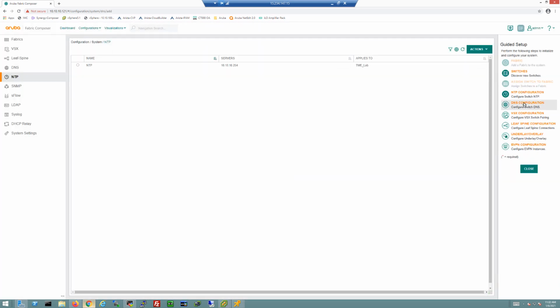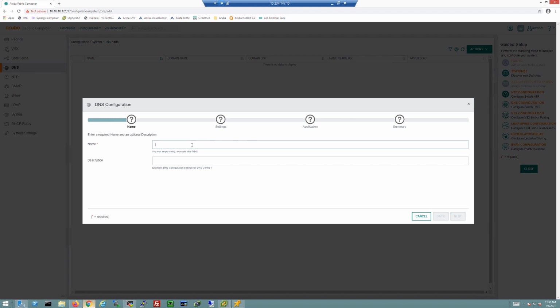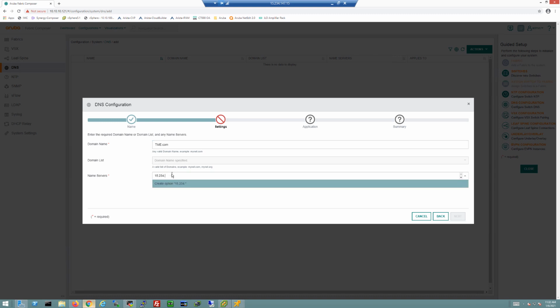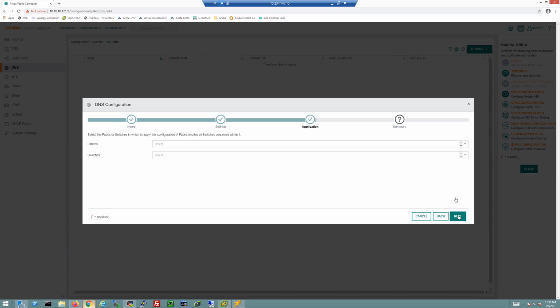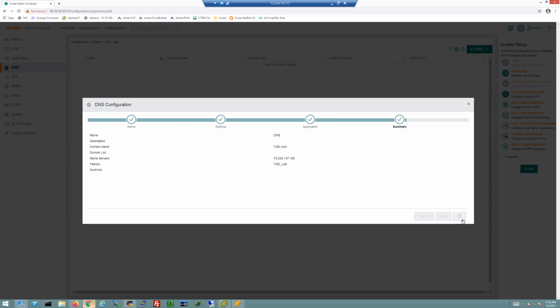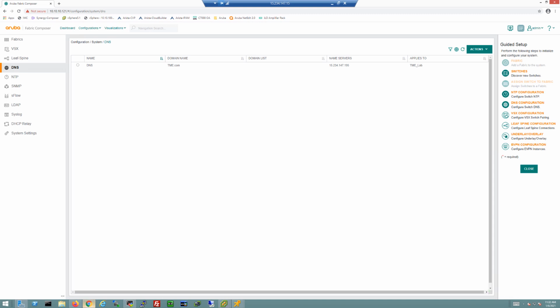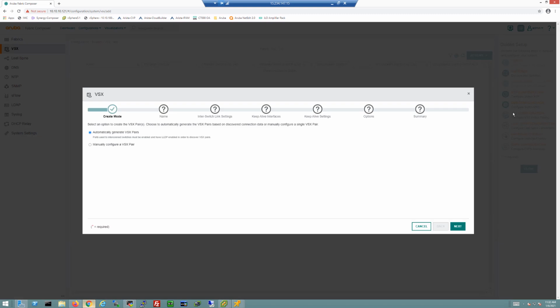We'll go down to the DNS configuration now. Same thing, give it a name. I will give it a domain name to look for and tell it where the DNS server is. And same thing as with NTP, I could deploy this to the entire fabric or to individual switches. I'll do the entire fabric. I'll go ahead and click apply. Okay, so now we can move on to the VSX configuration.